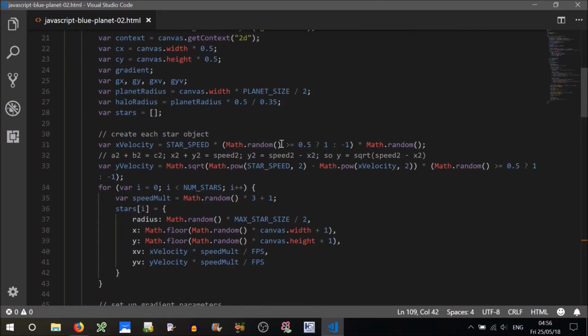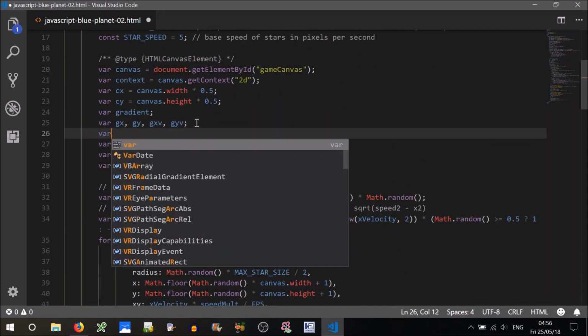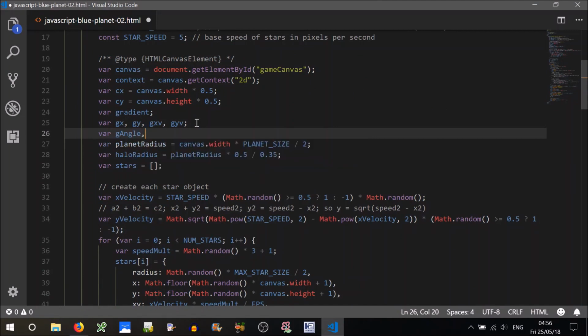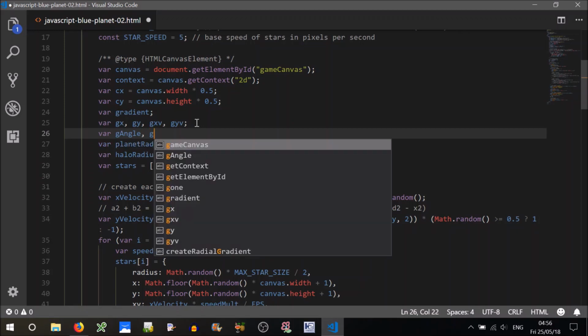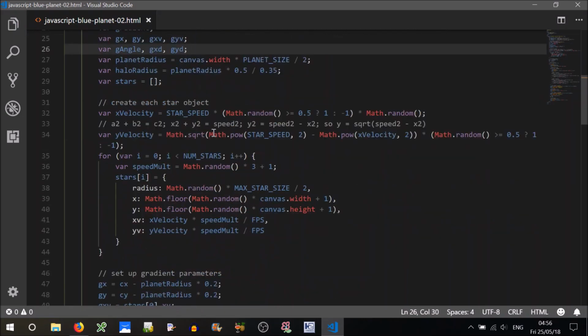We also need to know the angle of travel of the gradient. So let's create a couple of variables here. So the gangle, the gradient angle. And we also want to know the length of the sides of that right angle triangle. So we know the hypotenuse, we just want to know the x and y components. So we'll call that gxd, from lack of a better name, like d for distance or whatever, and gyd. So they'll be the sides of our movement triangle, our velocity triangle.